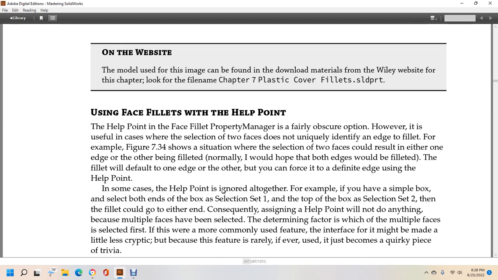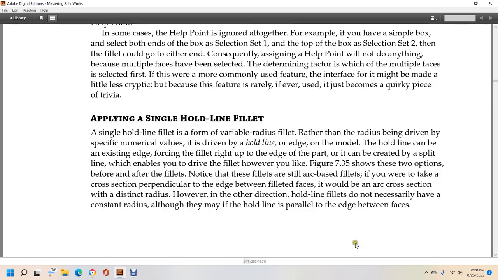The fillet would default to one edge or the other, but you can force it onto a specific edge using the help point. In some cases, the help point is ignored altogether. For example, take a simple box and select both ends of the box, selection 1 the top, selection 2 the bottom. The fillet could go to either end. Consequently, assigning a help point will not do anything, because multiple faces have been selected. If this were a more commonly used feature, the interface might be made a little less cryptic. But because the feature is rarely used, it should just become a quick piece of trivia.